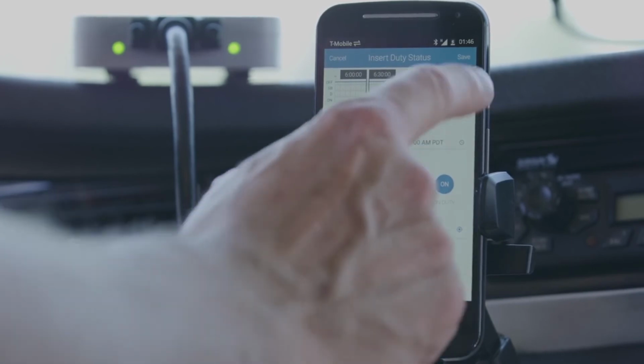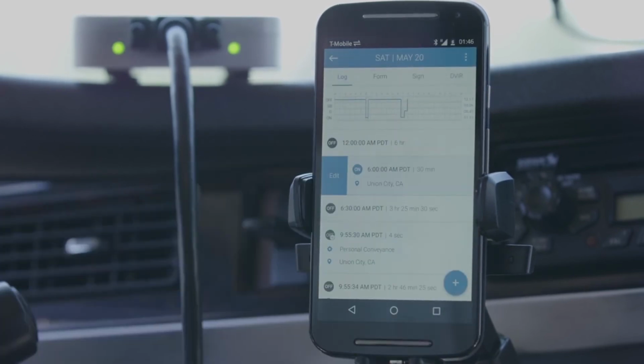Tap Save. The duty status event you inserted will be reflected on the log graph.